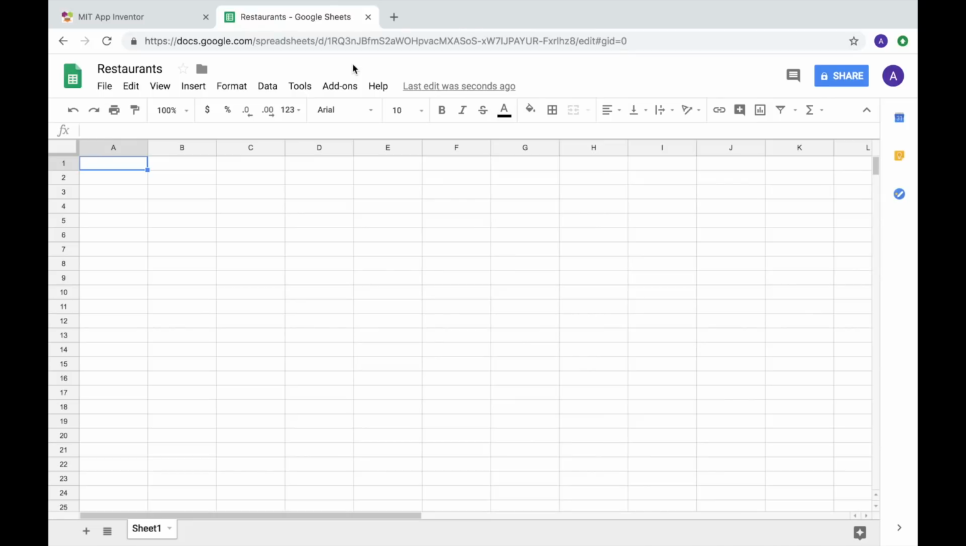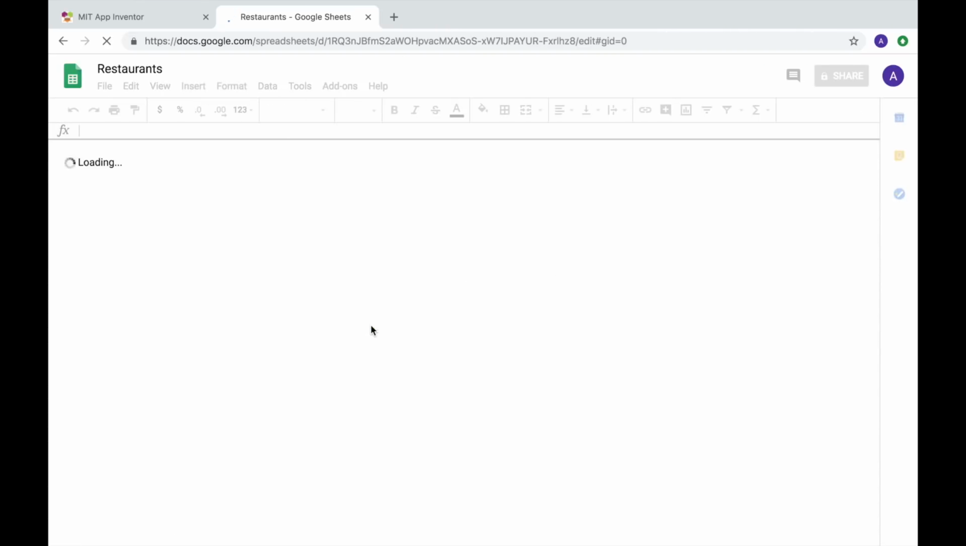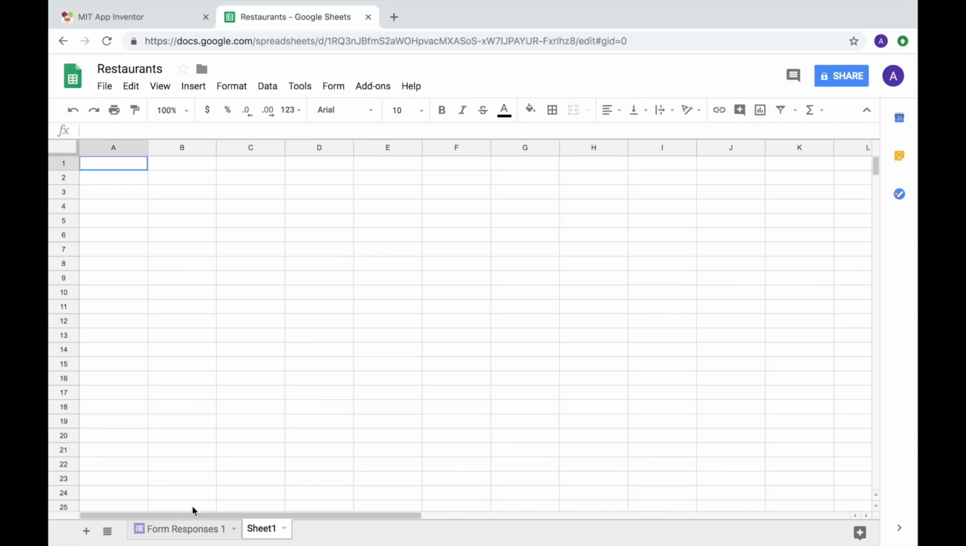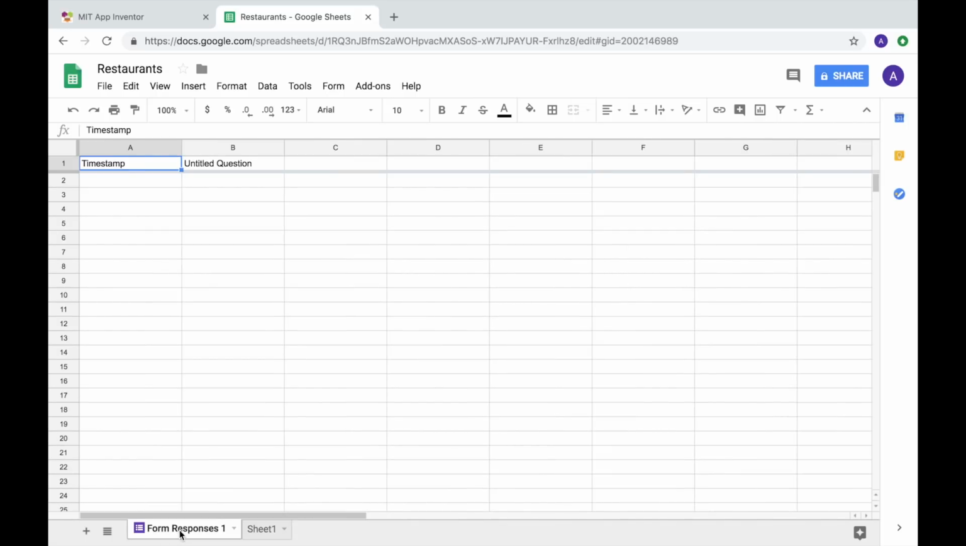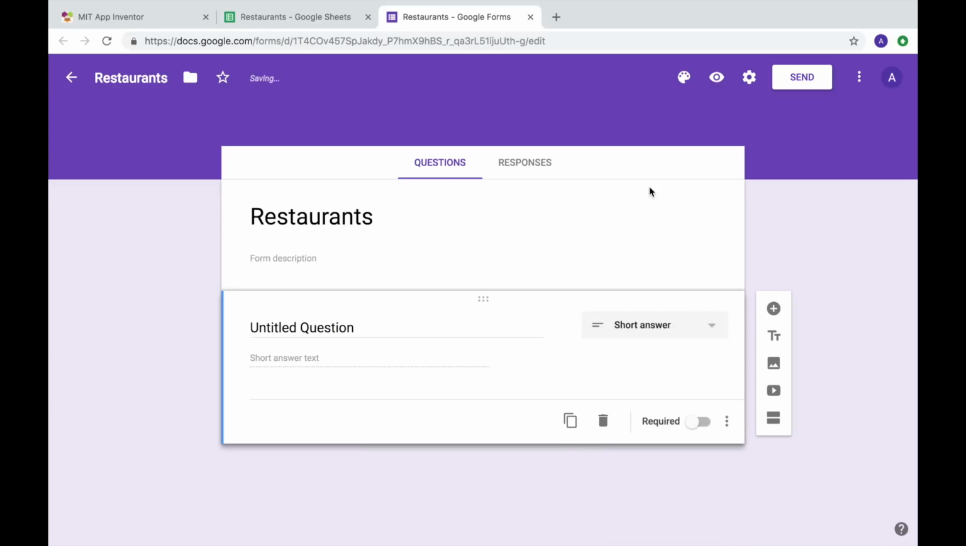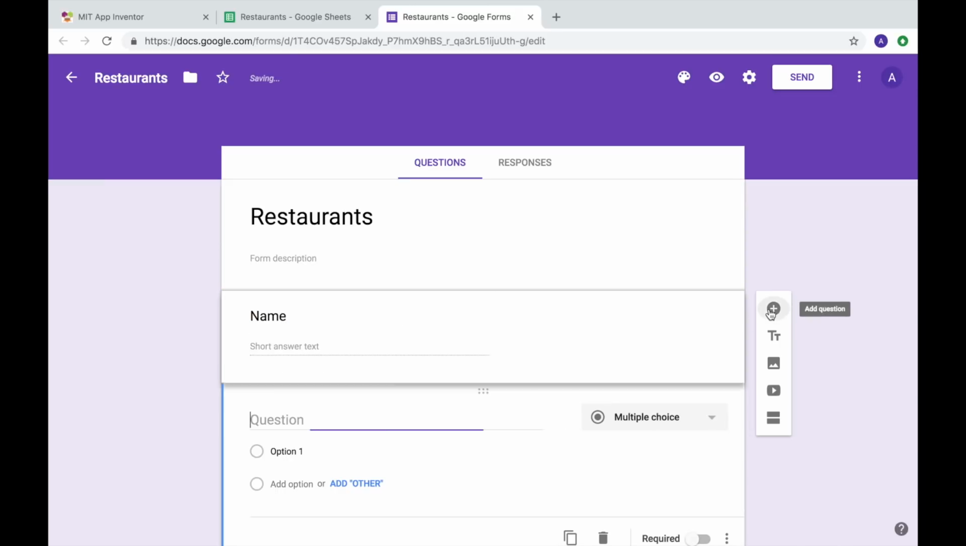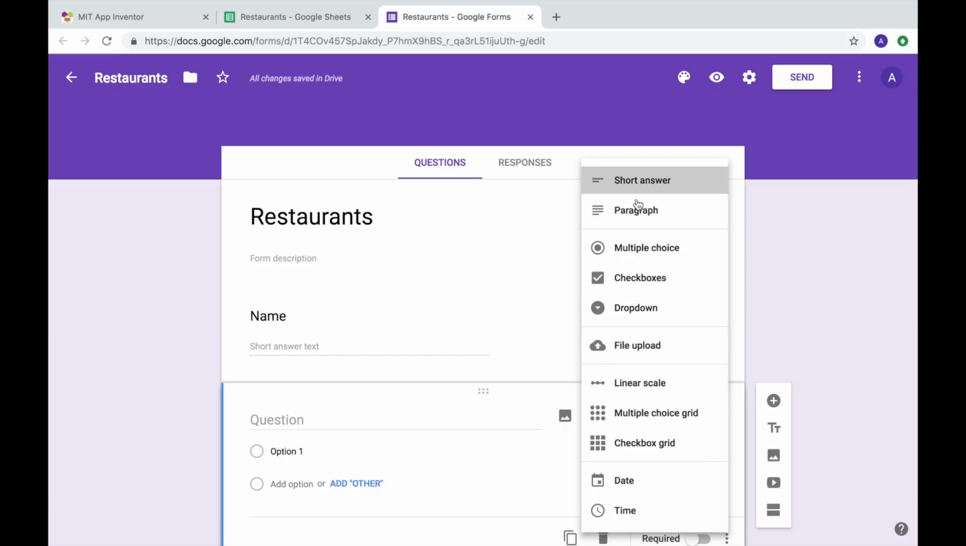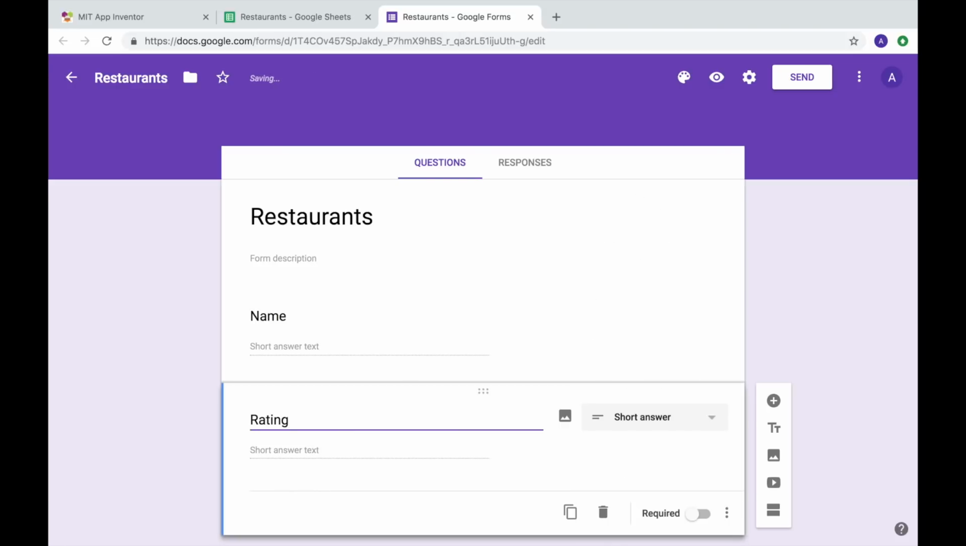So now just create a new Google Sheet, and the first thing we're going to do is go under Tools and click Create a Form, since this will allow App Inventor to be able to add things to the spreadsheet of restaurants. And for some reason this never works when I'm recording, but this should make a new tab at the bottom that says Form Responses 1. So now we're going to go to Form, Edit Form, and we're going to make the first question short answer for the name. And we're going to add another question short answer for the rating.